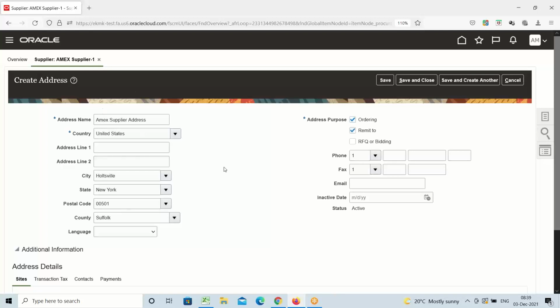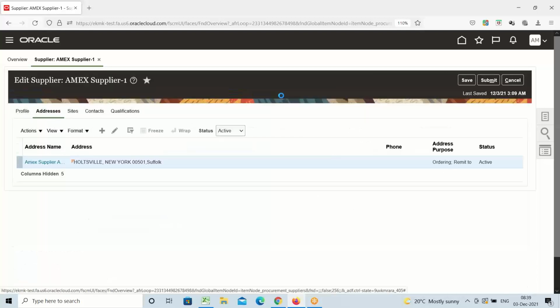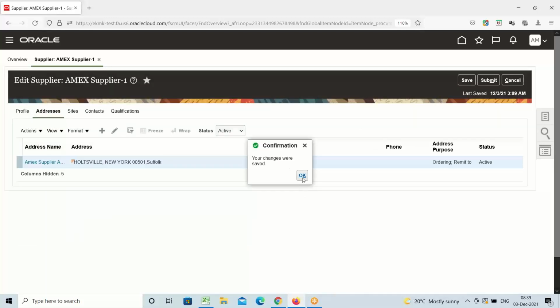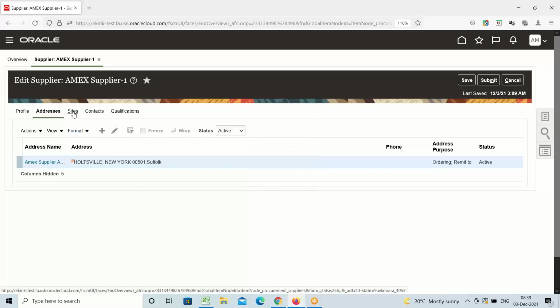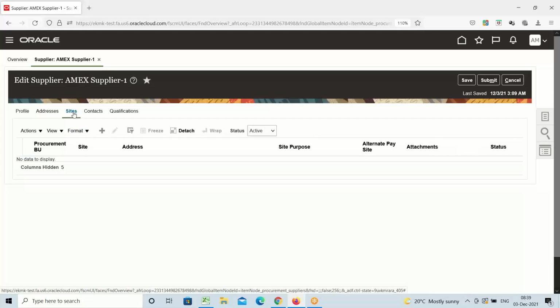Okay, done. Now you can say save and close. Just say save and close. The address will be ready. Against this address, we have to create the site. Say okay. Now go to the tab called sites. Say create.